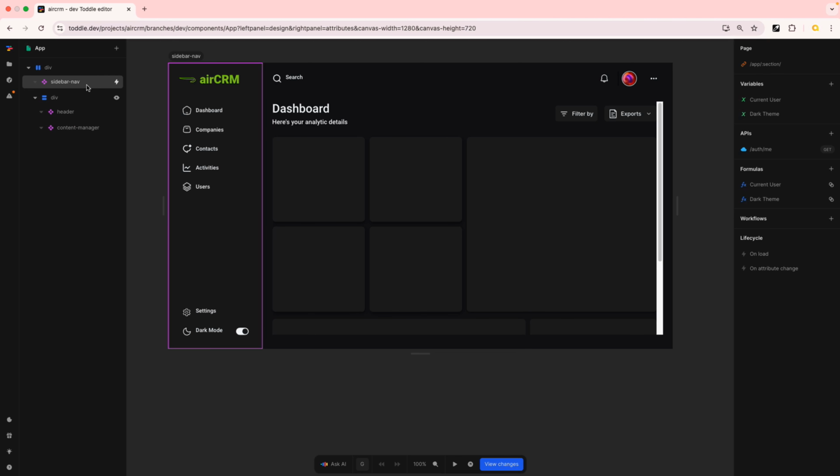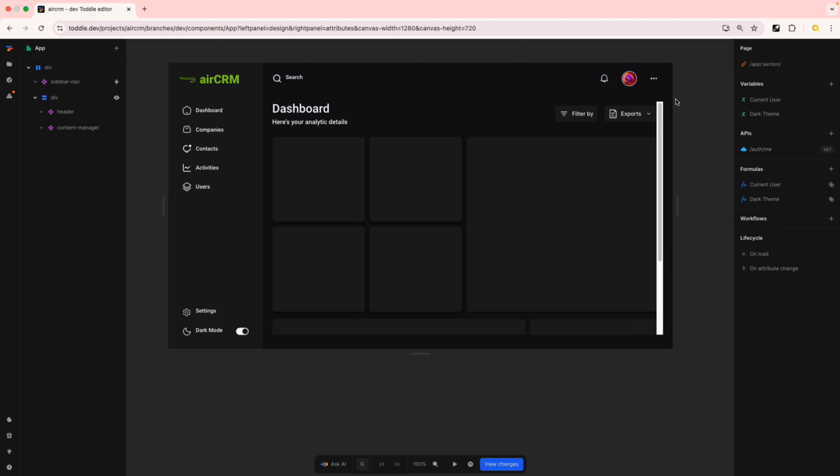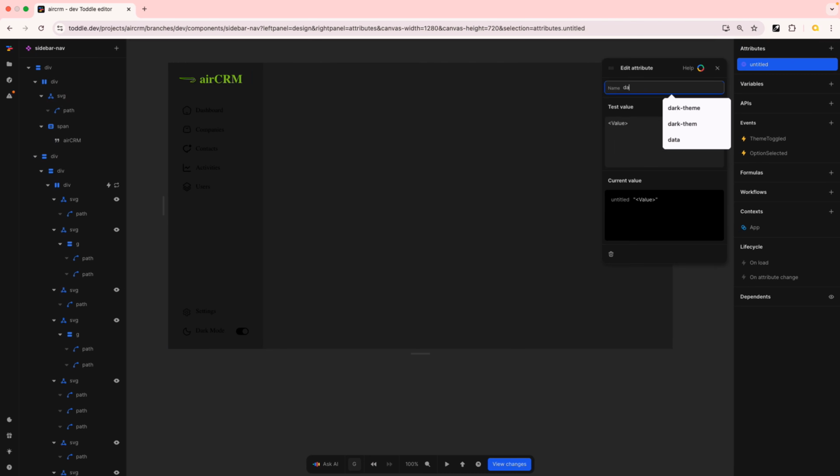So let's have a look at the sidebar nav. Now, presumably then, to style the sidebar nav, we're probably going to need to know whether the user is using dark theme or not. So we've got the variable, it's either true or false: true if it's a dark theme, false if it's a light theme. So we need to get that information into the sidebar nav somehow. As we just covered, we'd use attributes for that. So I'll go into the sidebar nav component, and I'll set up an attribute here by clicking plus, and I'll call this dark theme.